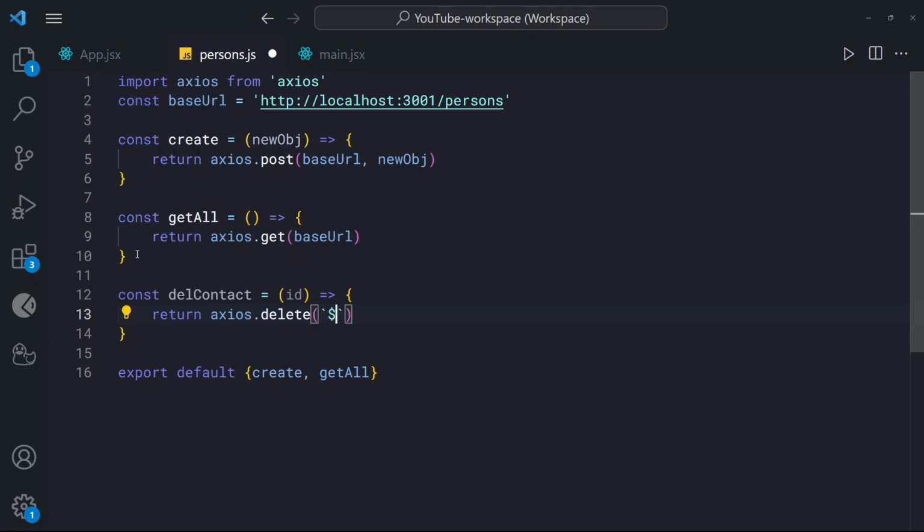So we're going to have our base URL, then a slash, then our ID. So this is going to generate a custom link for the contact with the given ID. Then it's going to pass it into axios.delete. And finally, we need to export this function. So we're going to add it to our export statement. And we can save this file.